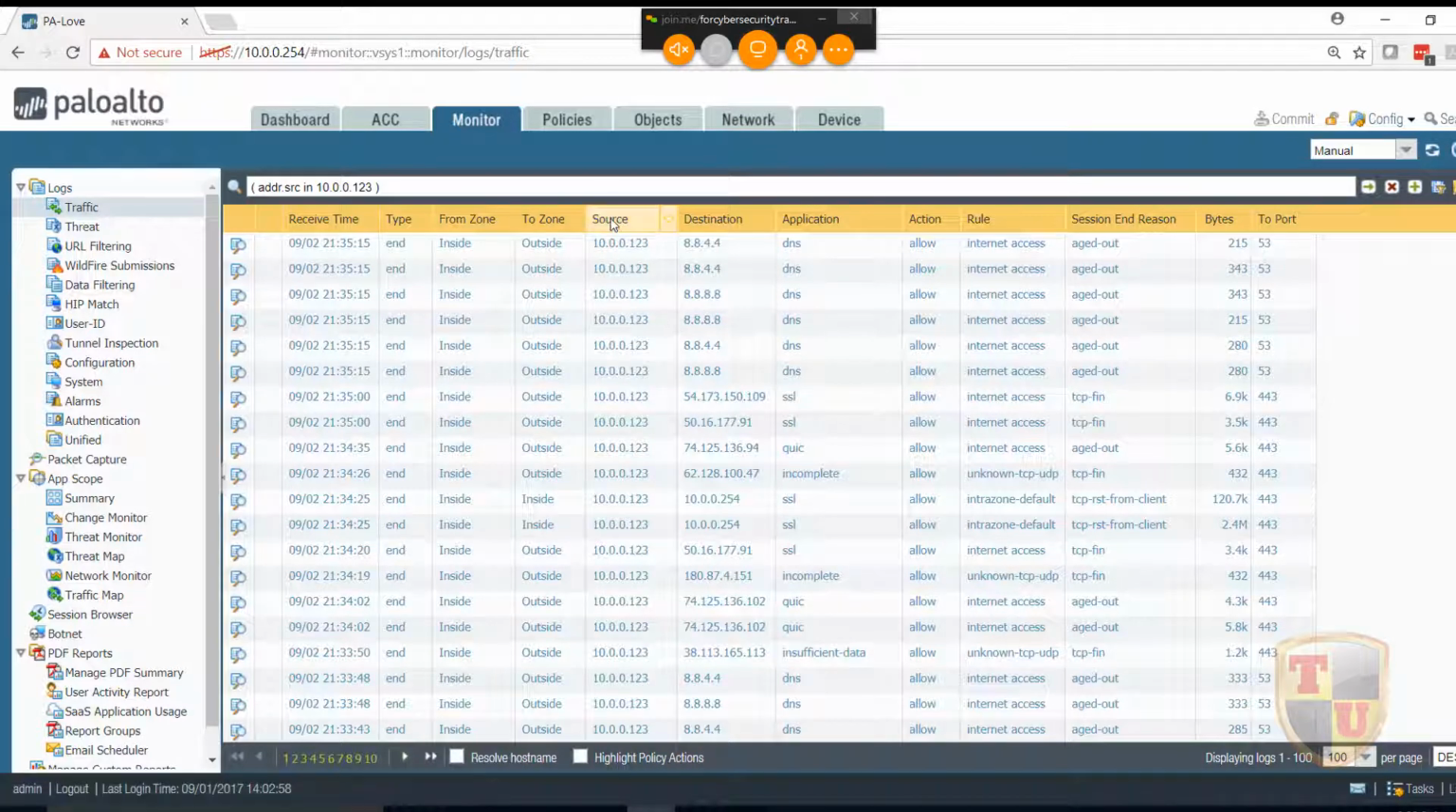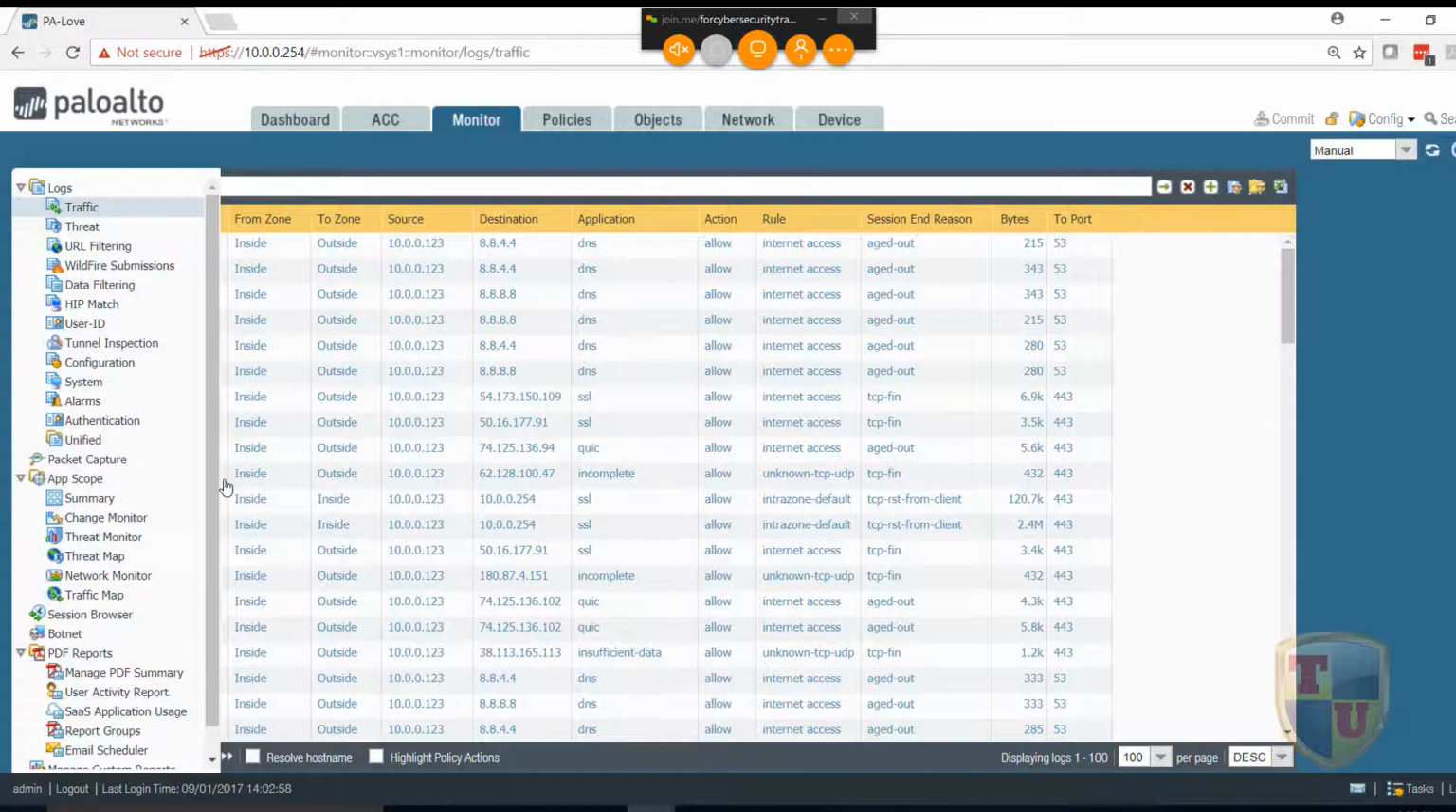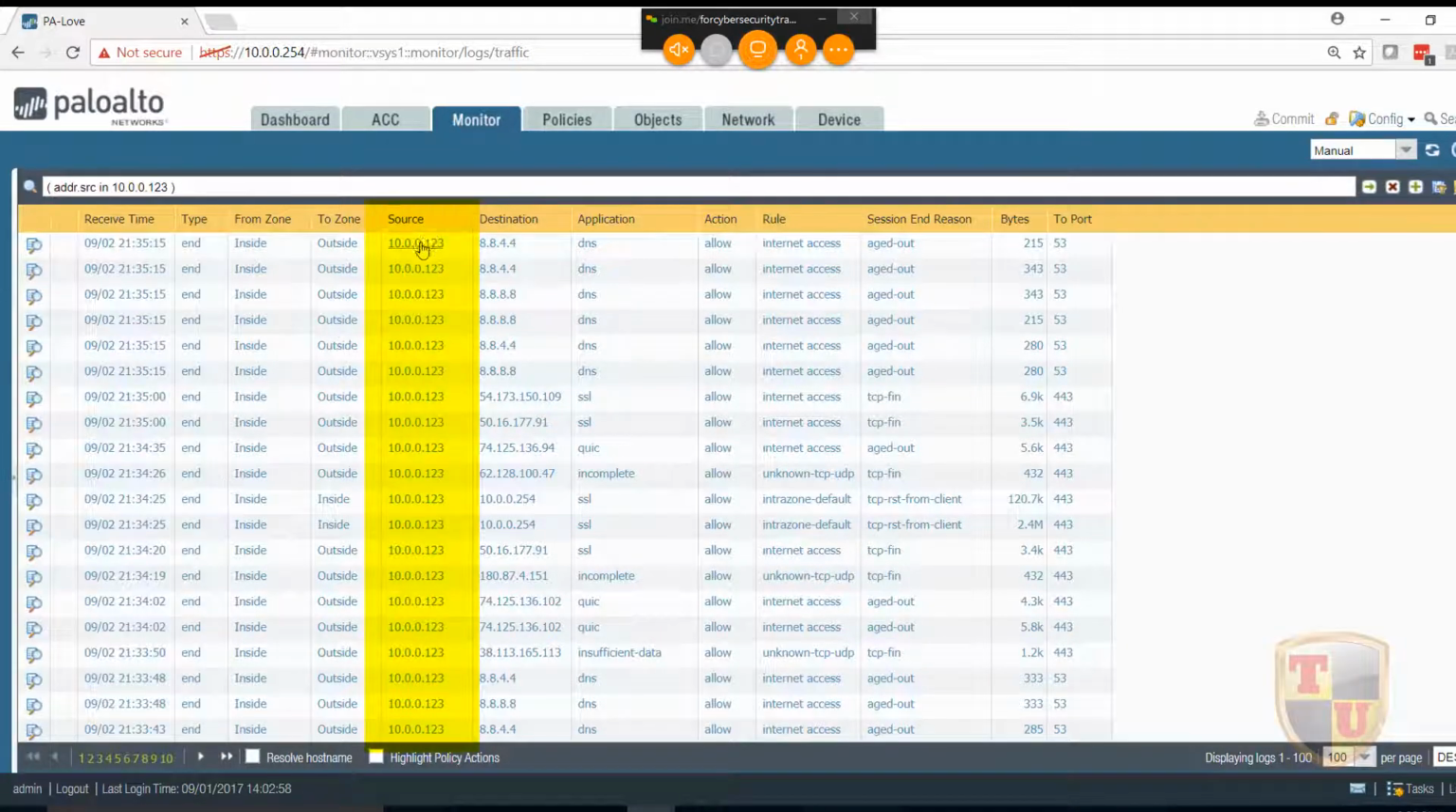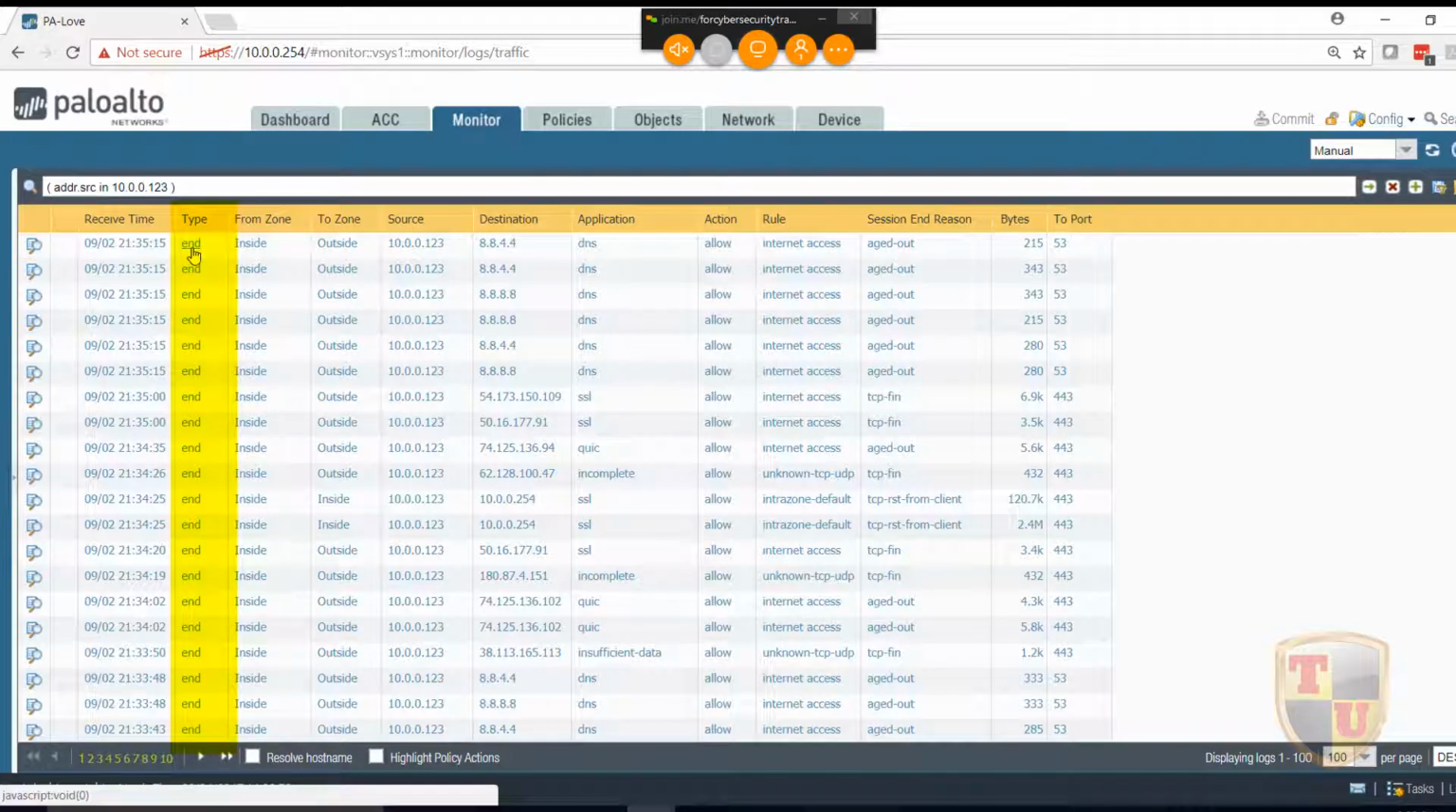So okay, the source IP address is very important, because this is telling us where the traffic is coming from. You see that? Now, it's going to the outside zone, coming from the inside zone, and we can see what type of log entry this is. So this is the end. This ended. That's the type of log entry this is, showing the end of something.